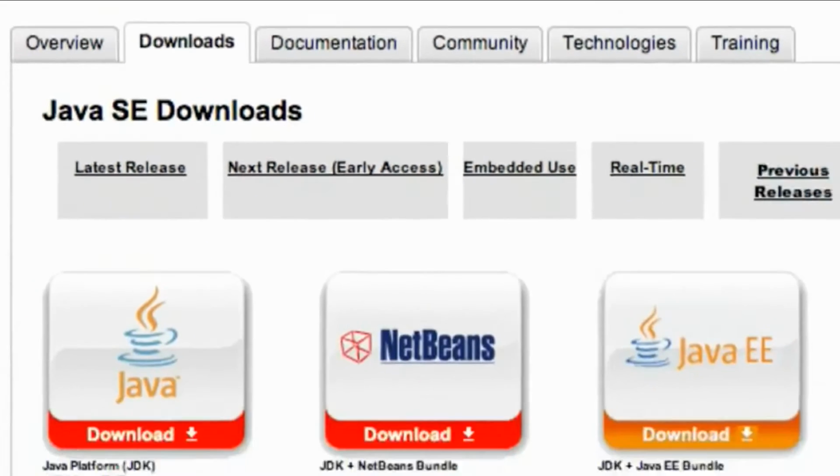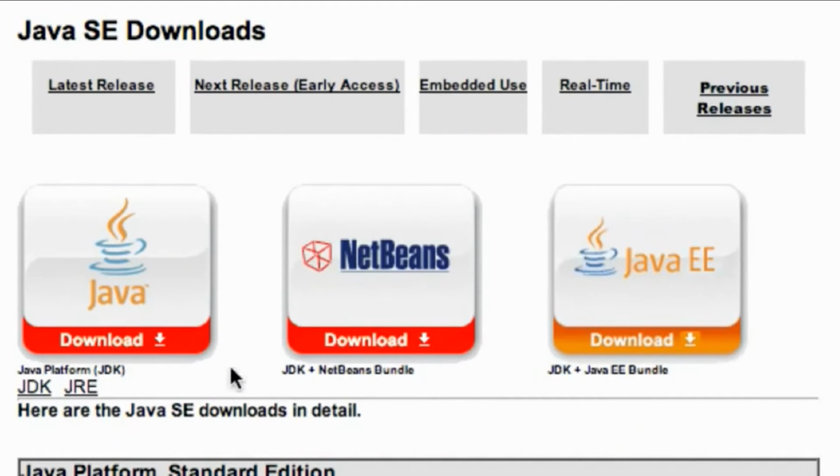And then it'll open up a page like this where you have three options: either the standard Java JDK, the Java JDK plus NetBeans, and the Java JDK plus Java EE. Now we aren't going to really worry about the Java EE or NetBeans because we're going to be using Eclipse, so we don't really need a platform to develop with them because we're going to set that up in the next tutorial. So we're just going to use the standard Java JDK.